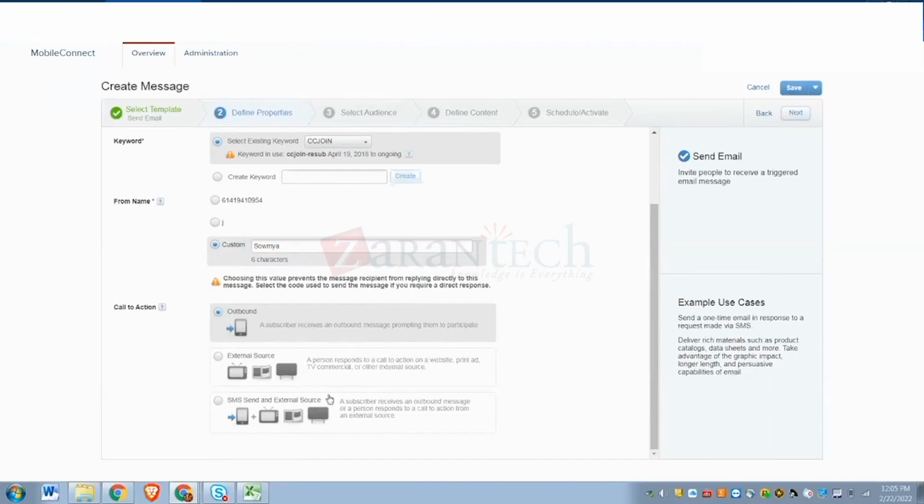What is this? This is the call to action button. If you provide this send definition to any external website from where you are receiving the data, then you have to select this option. So here you are sending an outbound message, right? We are manually sending. If you do not want to send an outbound message, but suppose you want to trigger the message based on any response or any setup which you have created on any website or app, then you have to select this message external source. Here we will be requiring APIs and all to hit this SMS.